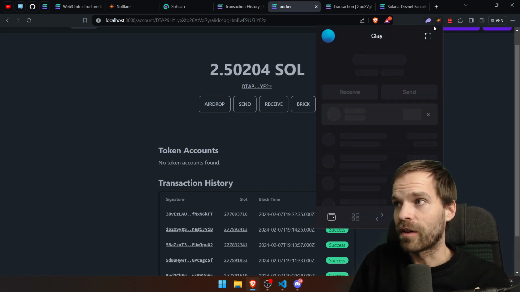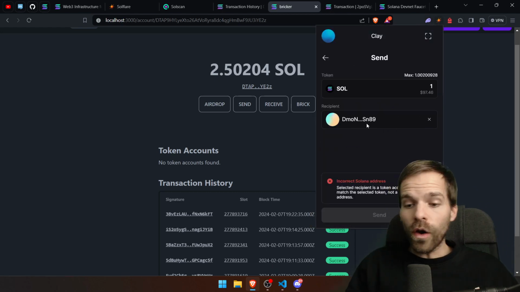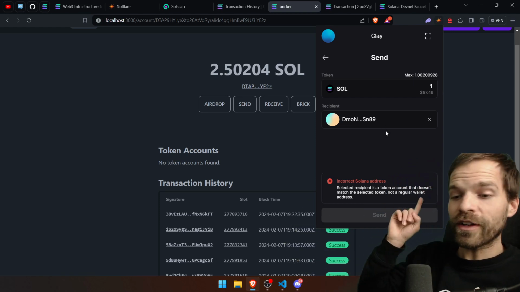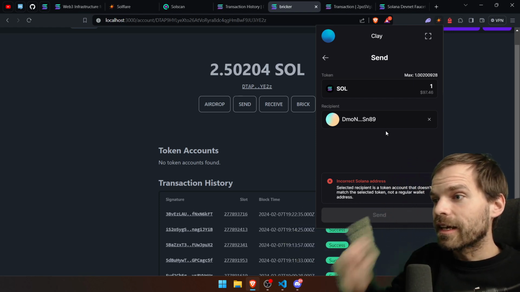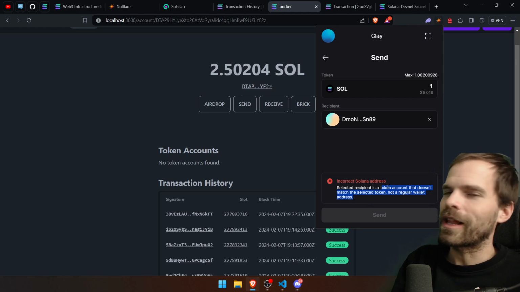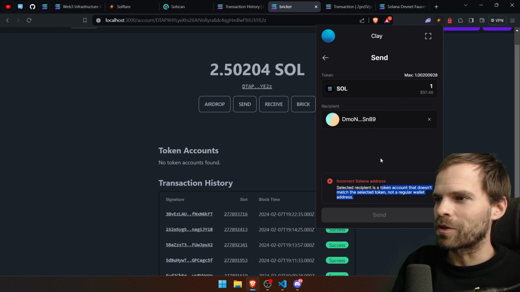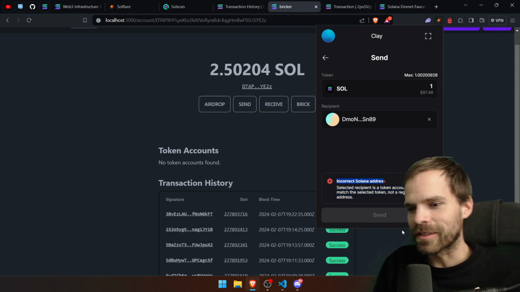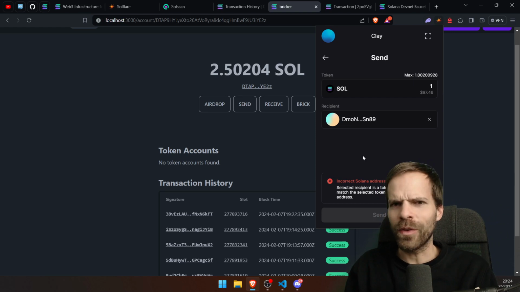Also Solflare. If I send the Sol... Oh, look! Solflare does it. Incorrect Solana address. Selected recipient is a token account that doesn't match the selected token. Not a regular wallet address. Is a token account, well, I mean, it's not correct. It's actually a token mint, but at least it tells me incorrect address. Well, thank you. Phantom, also do that, please.